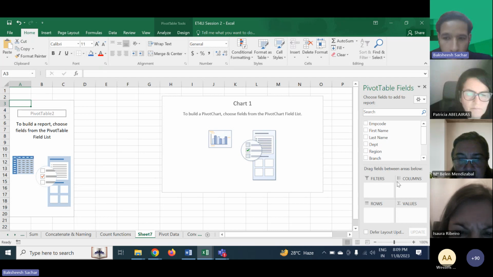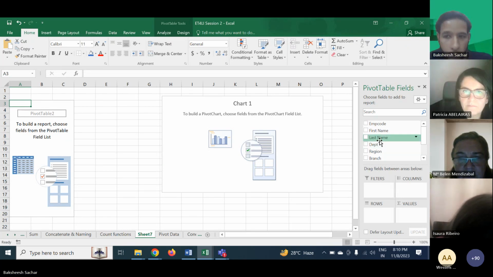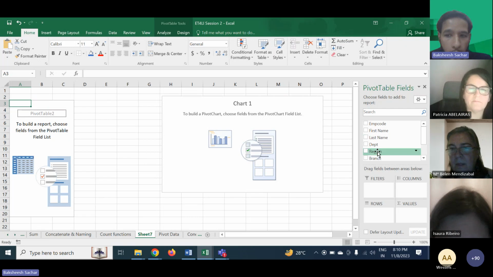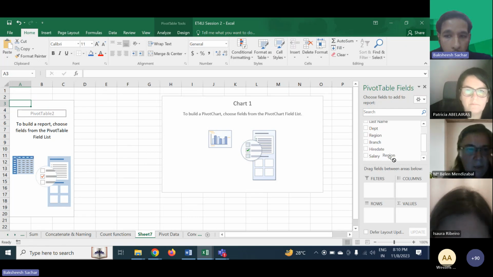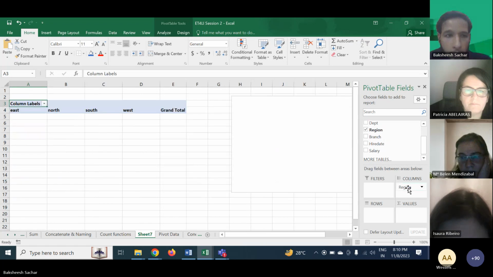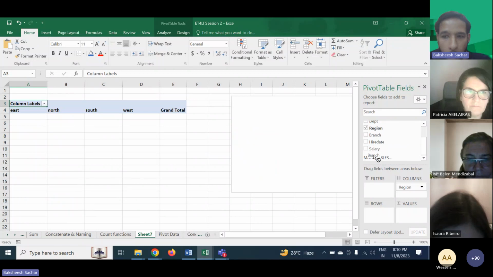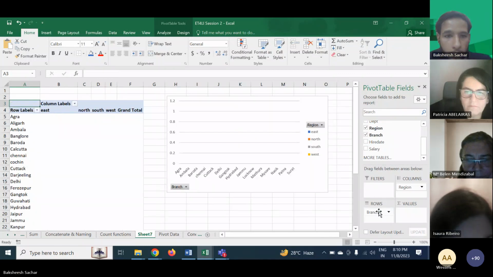And below that, there's the option of filter, column, row, and values. Now, what I need to do here is drag any of the fields that I want as per the data that I need. For example, I need region in my columns. I drag it here, and now you see that the columns have automatically been created: east, north, west, south. Now I want to see the branch in rows. So now it has given me branch.